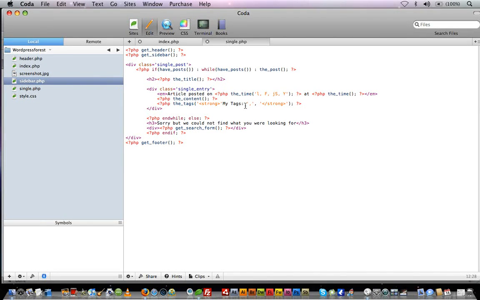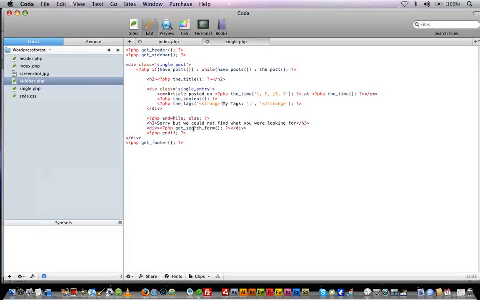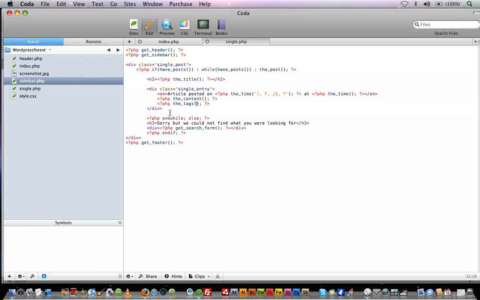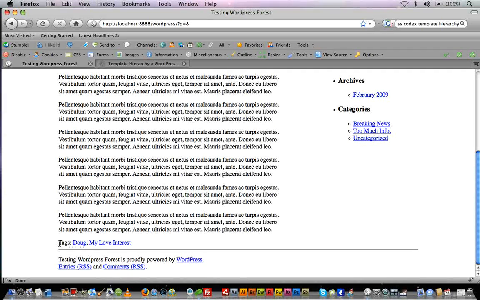Okay, I think that's right. Let's see if that worked. Okay, it did not. Okay, I'll leave it default for now. We will come back to that because we won't worry about how to format the tags right now. Obviously, I messed up a few of the commas, but we'll leave the formatting for now.